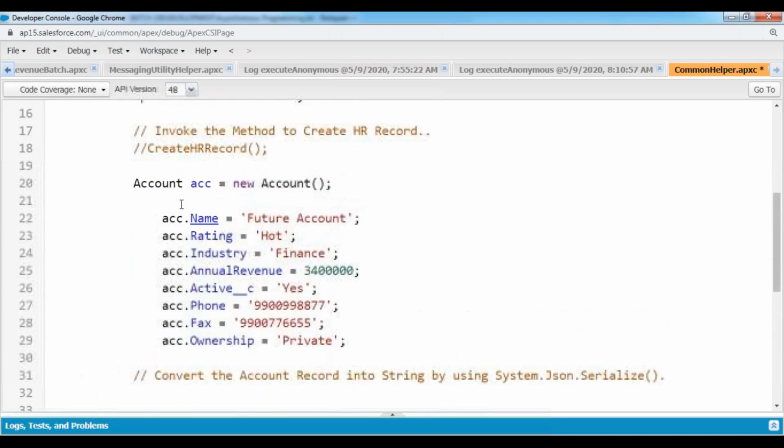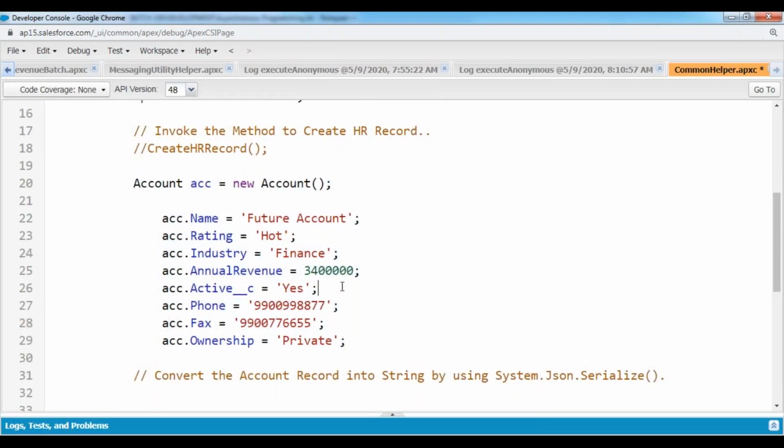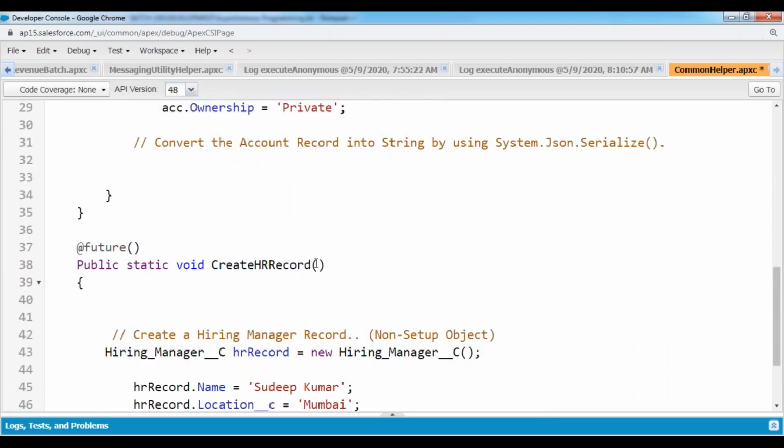Then what we can do is take the account record that we have prepared and convert it into a string type. The string value I would like to pass to my method. Once the string value is coming into the method, I will convert from string to my account type again. That means account to string I'm converting over here, and once it reaches my method, I'm converting the string into my account type again. That means serialization and deserialization.